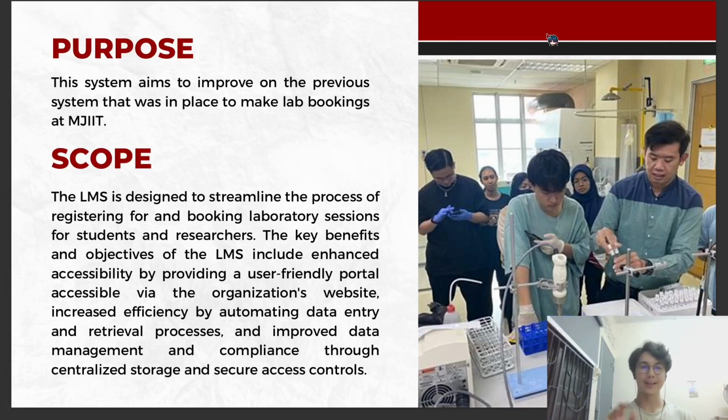Apologies for the flickering. In terms of lab booking, you can register which exact date you would like to book the laboratory, as well as how long the sessions are for. So that is about it for the overall summary of what the project is about.